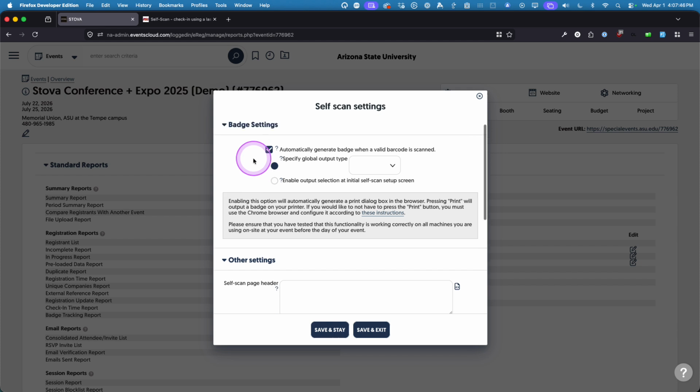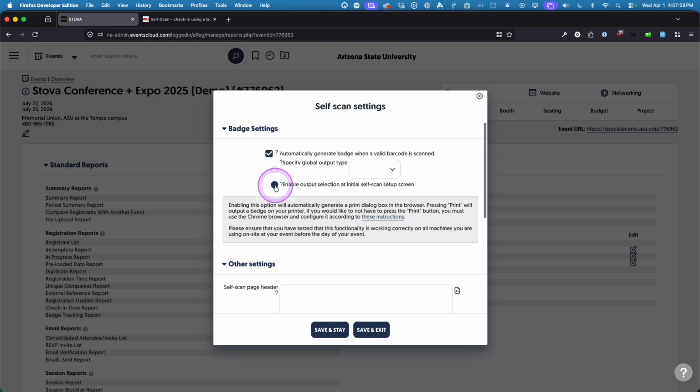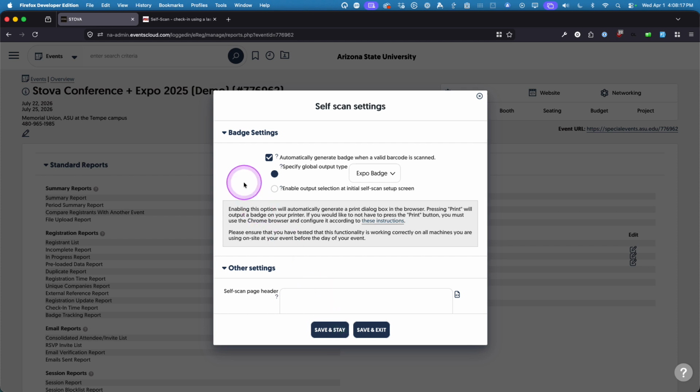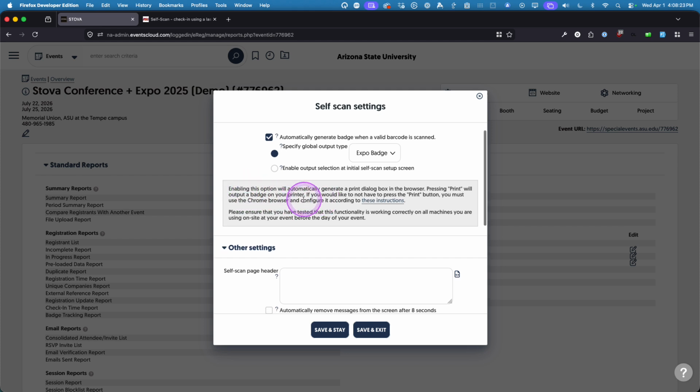So I'm going to turn that on, and you have your choice. If you have enabled multiple badges and you want to decide which badge to print when the person arrives, you can use this second option. But if you only have one badge design, you can specify it here, and I only have one activated. And these are the instructions on how this works.